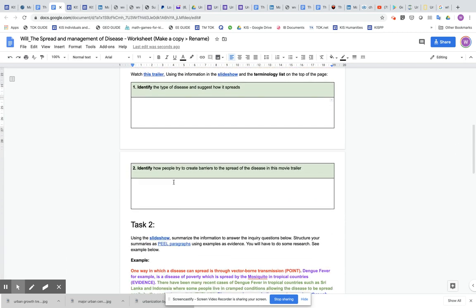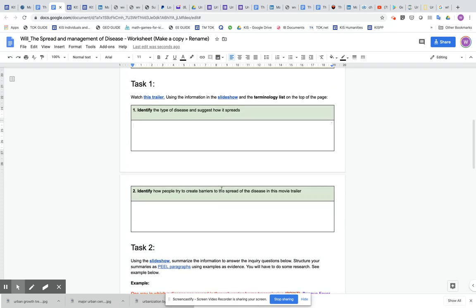And number two, identify how people try to create barriers to the spread of disease in this movie trailer. Barriers are basically ways to stop the disease spreading. So for example, in Almaty now, we're under quarantine. We have a curfew. This is a type of barrier.